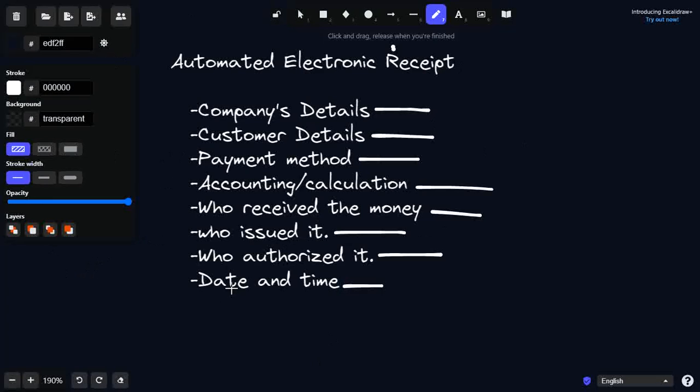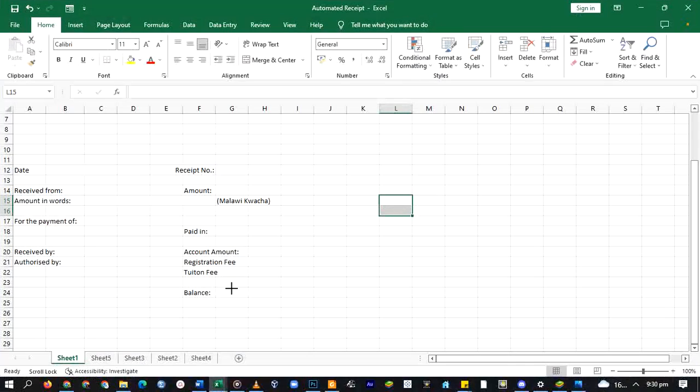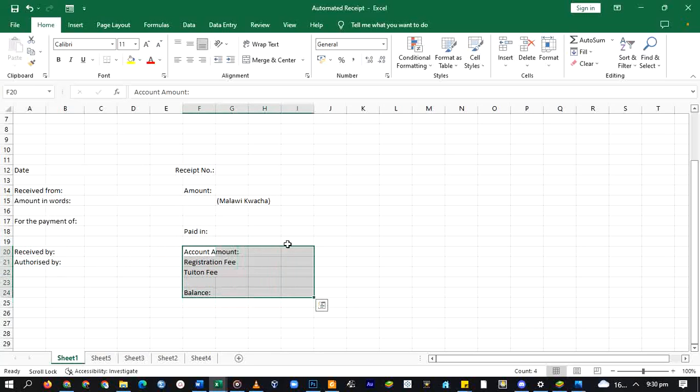So let's get into Excel and see how we can come up with this electronic receipt. These are the details that we were talking about. An electronic receipt needs to have a date, a receipt number, and details about the person you're receiving from. It also needs the amount, the reason for the payment, the payment method, whether it was cash or check, received by, authorized by, and here is the accounting part of a receipt.